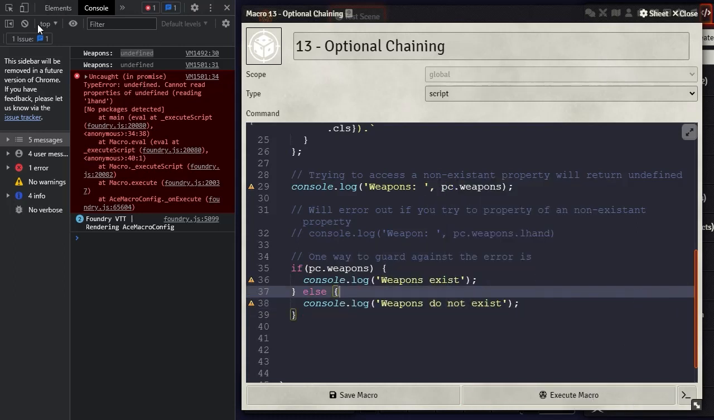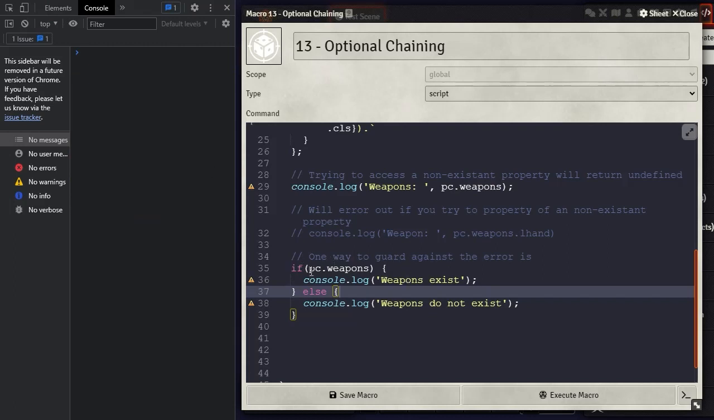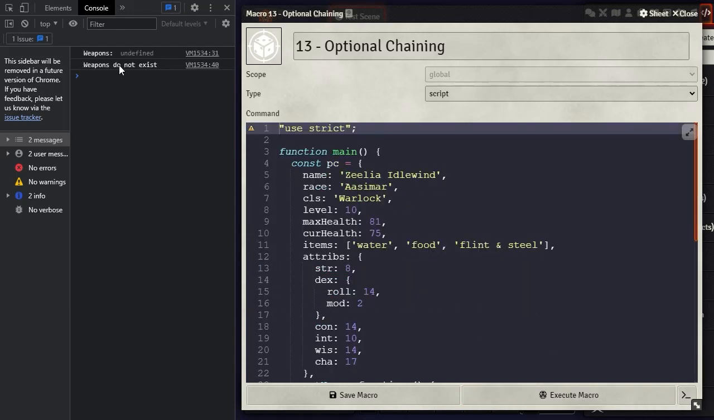So now, as you're expecting, if we run this, because this returns undefined, which is a falsy, it's not going to do the true, it's going to do the false. And you'll see that, yeah, we do not have any weapons. The weapons property does not exist.